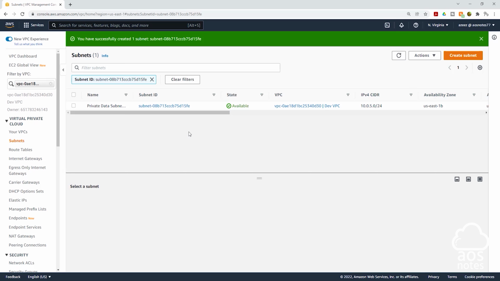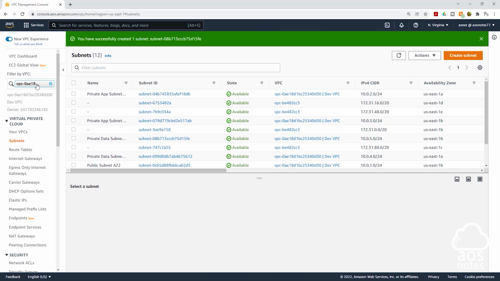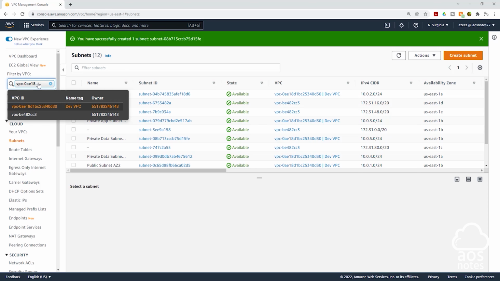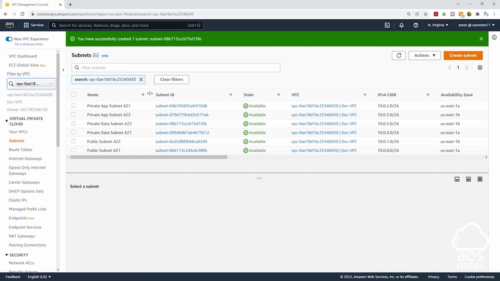To see the subnets, click Clear Filters and filter again by your dev VPC. I'll click in here and select my dev VPC. So now you should only see the subnets in your dev VPC. You can see we have 6 subnets. I'm going to expand this. And another thing I like to do is sort this. So I'm going to click that. You can see all the subnets we've created.